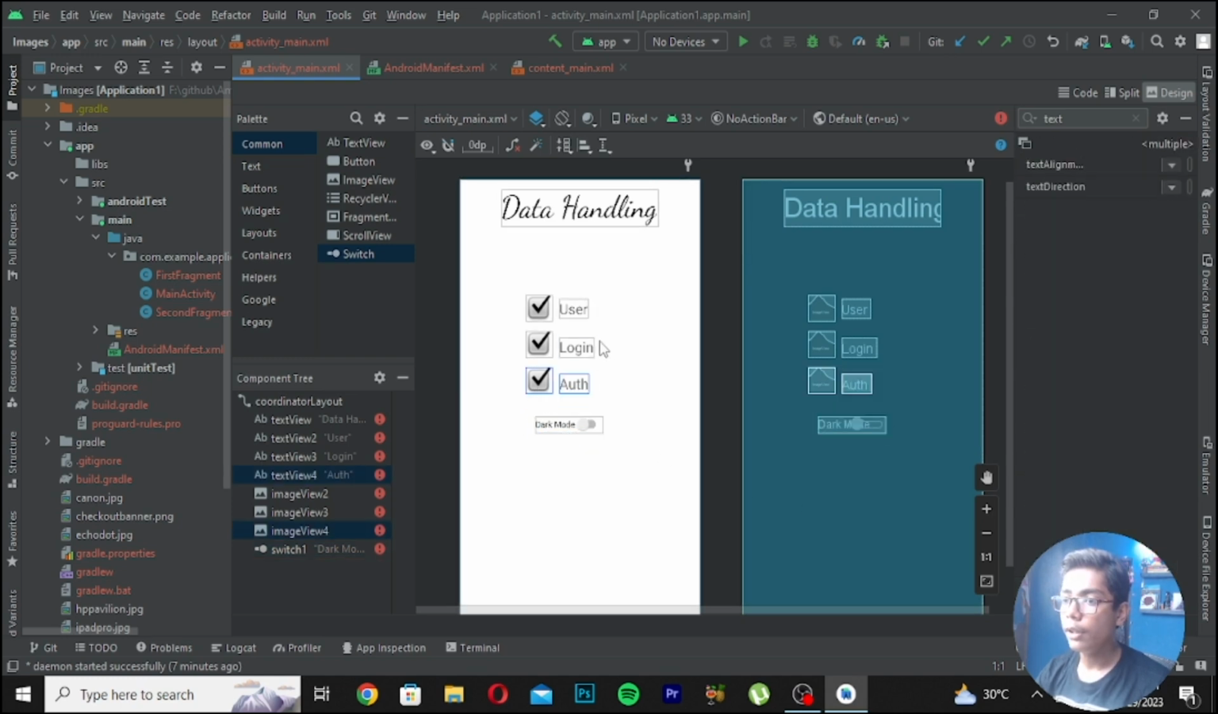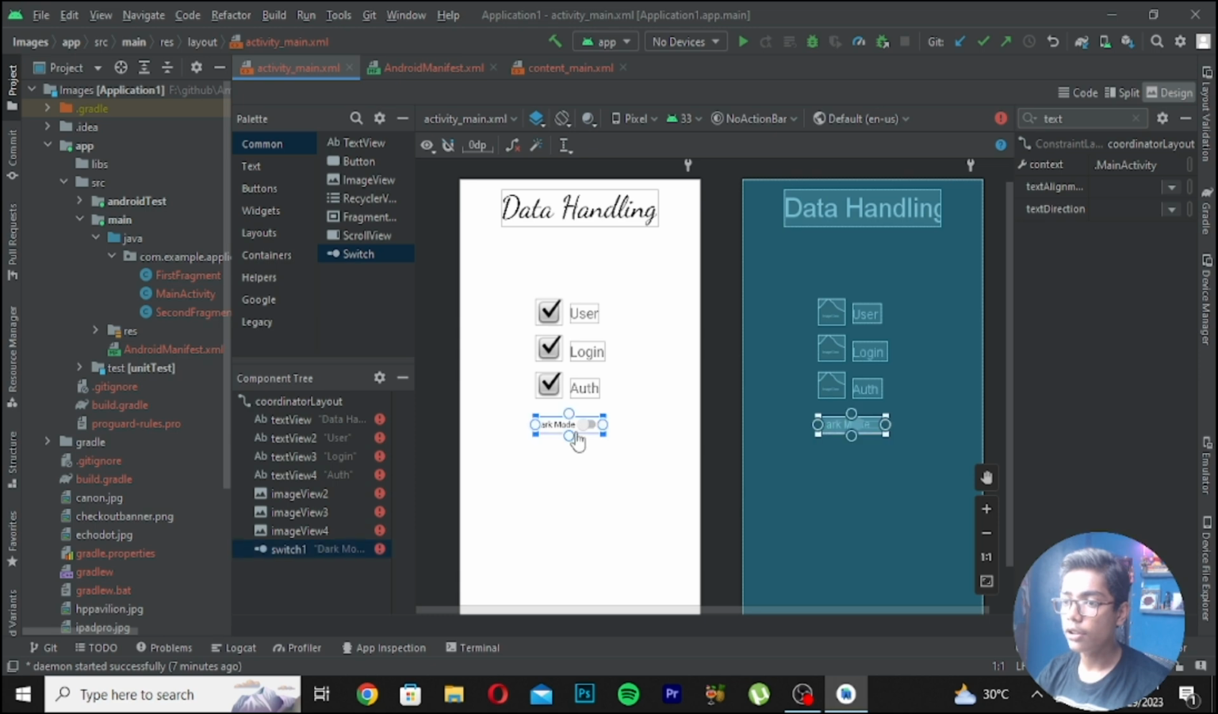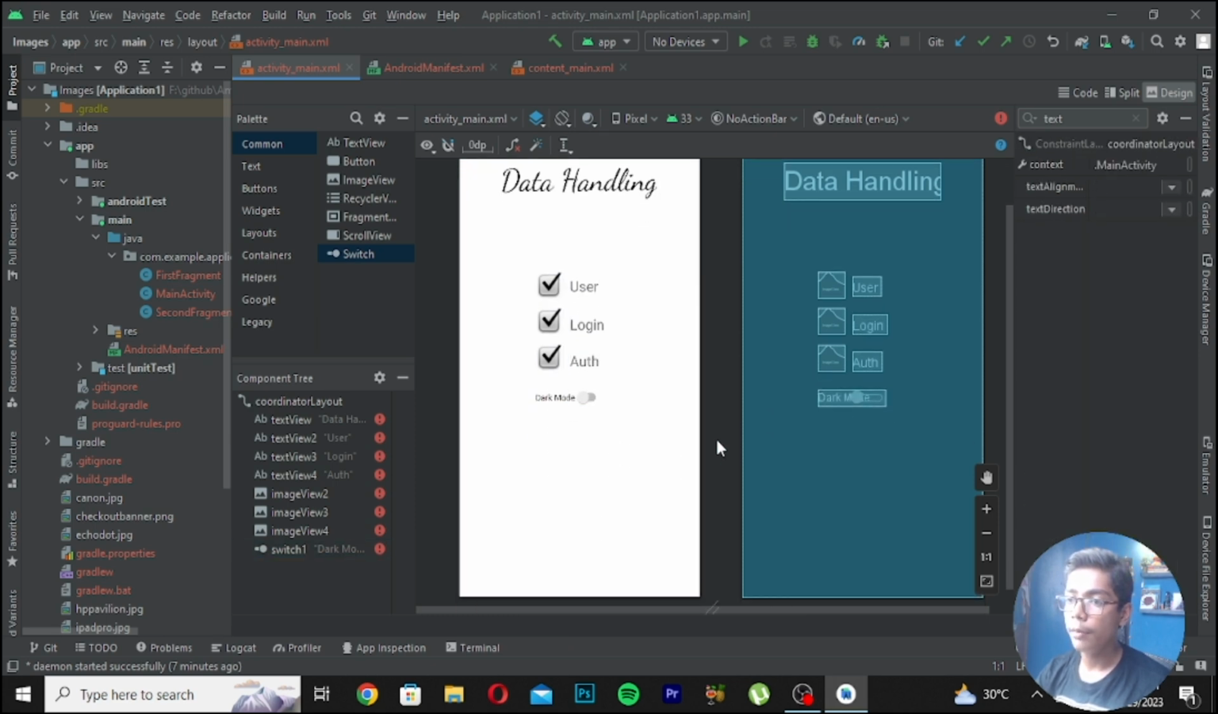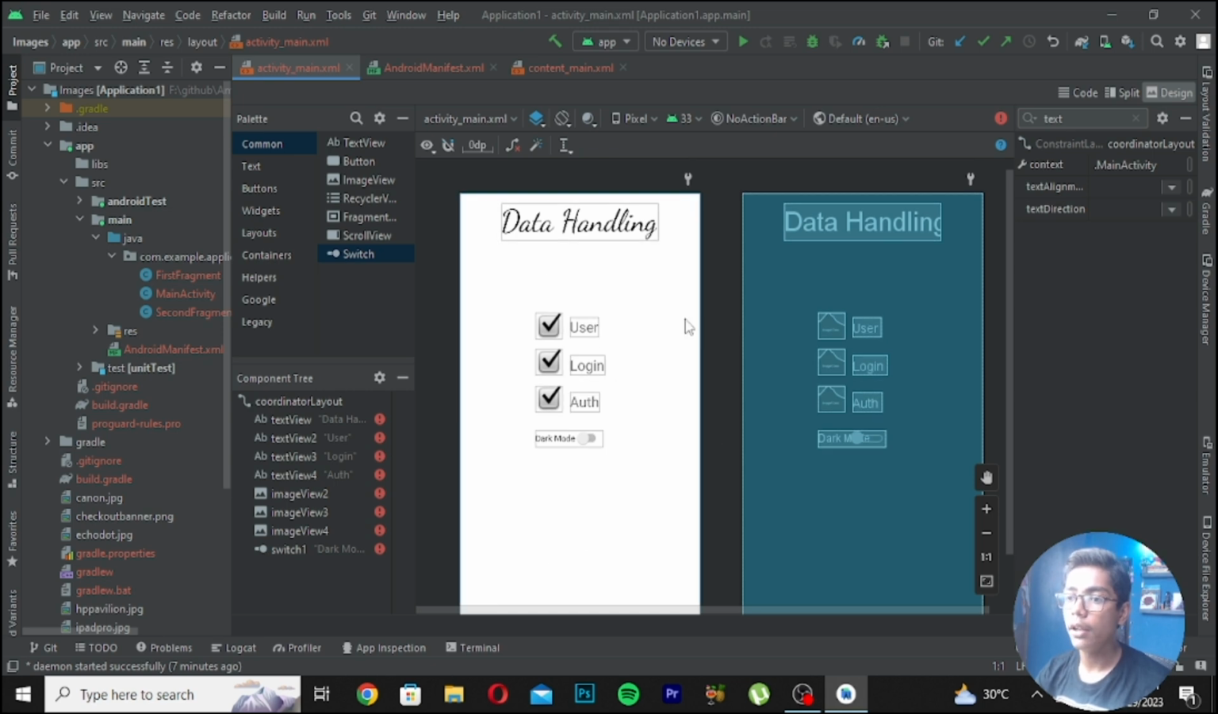So I will now do one thing: I will make it in the center. So our switch will also be in the center, and all these things which we have written because of data handling should also be in the center of our page. Now you can see we are getting our user login authentication, which are our data handles, and then below we are getting one dark mode switch which you can use in your authentication when you link the data, or when you link any page here.